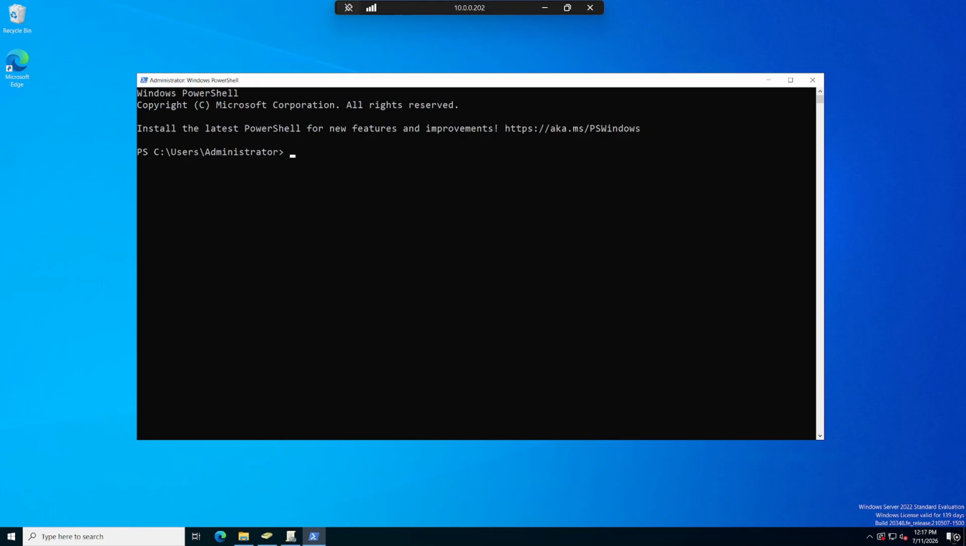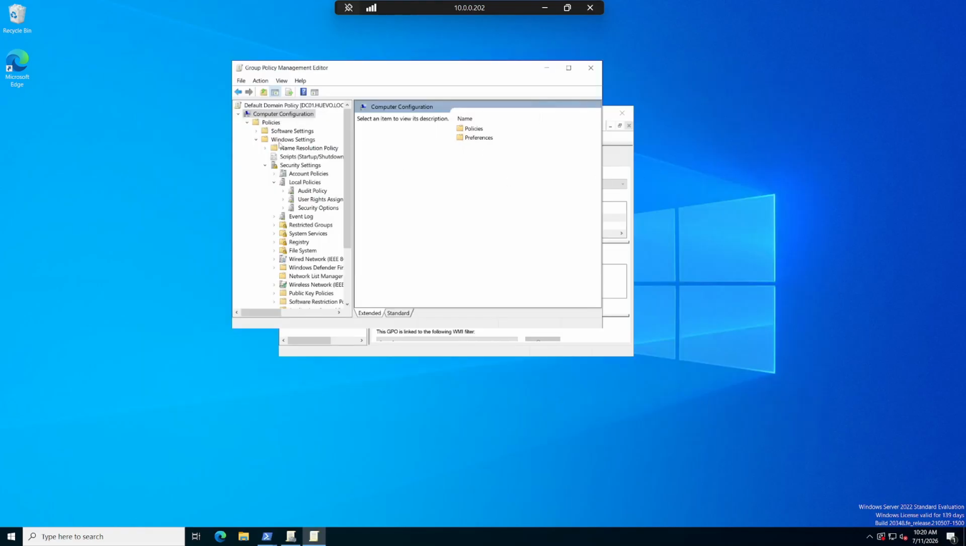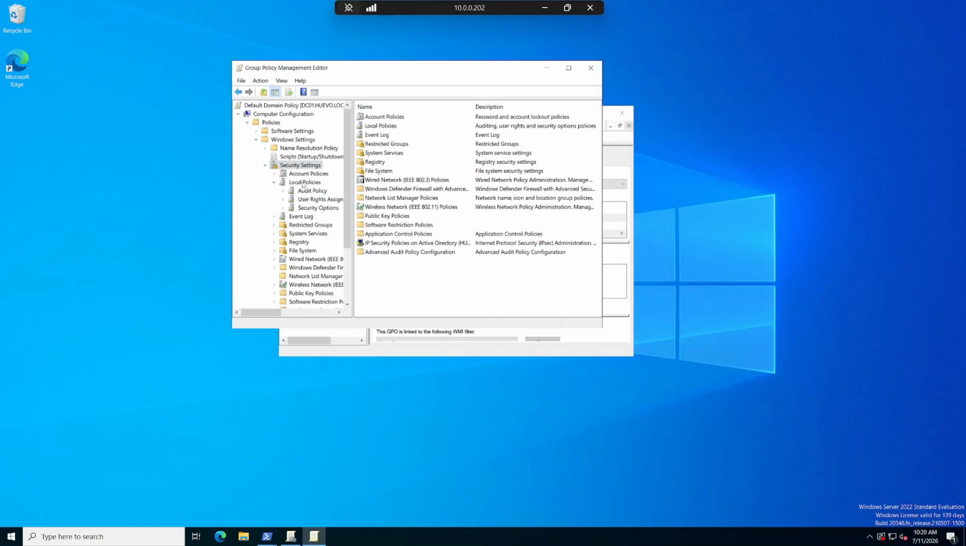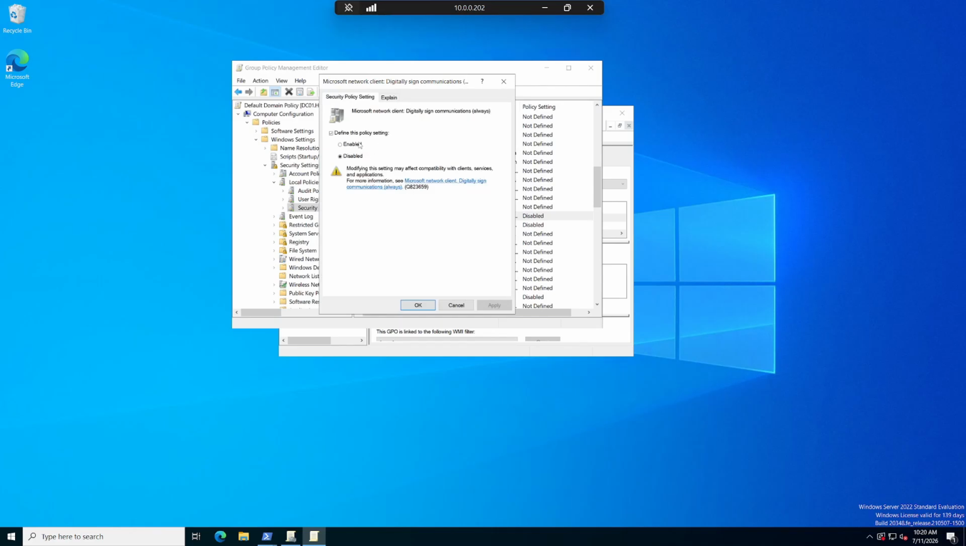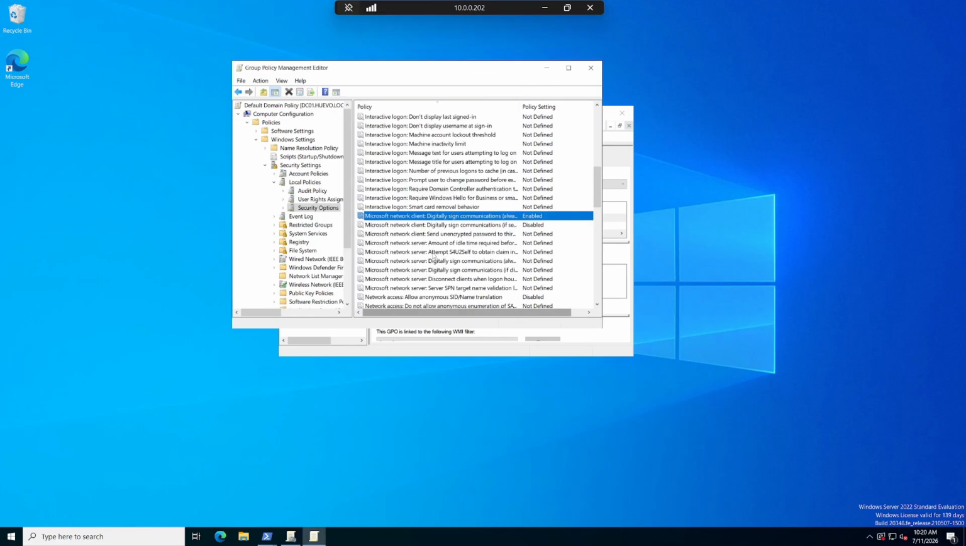Just trust me. How are you going to fix it? Create a GPO, navigate to computer config, policies, Windows settings, local policies, security options, Microsoft network client: always digitally sign communications. Set that to true for both the client and the server.